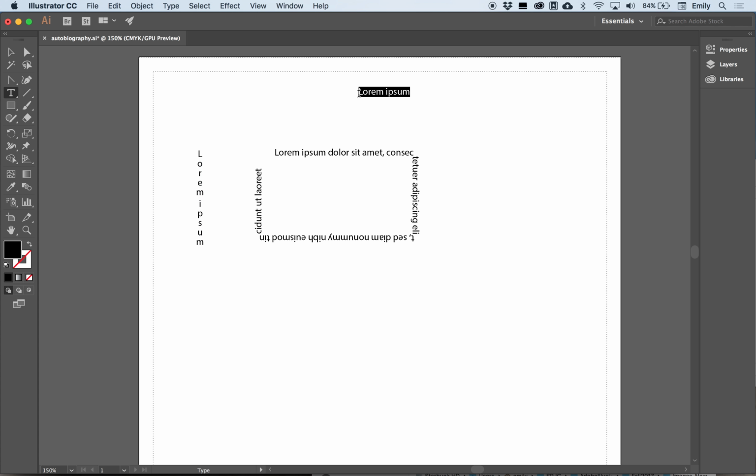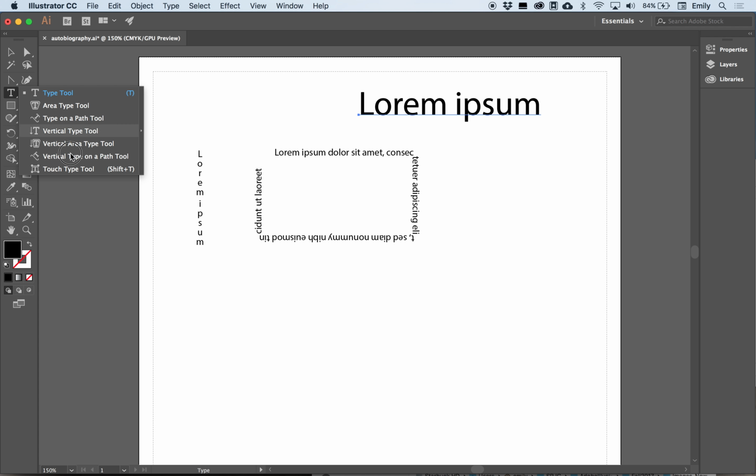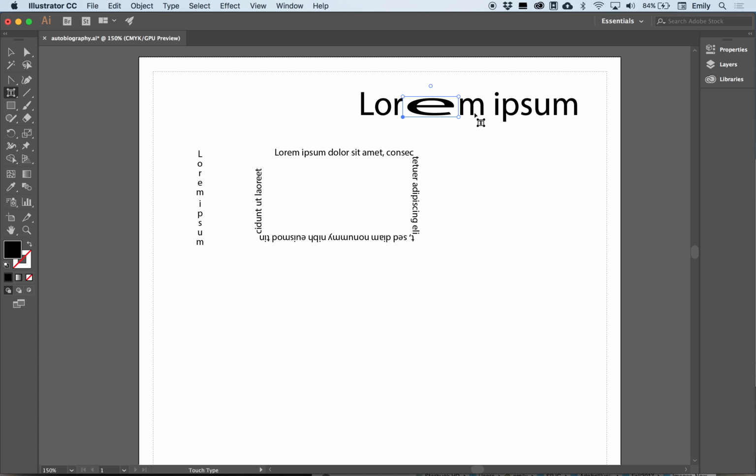Touch type tool is fun. Let me make this a little bit bigger here. And with that you can take these things and modify individual letters. And they're still actually typed, so you can go back and change them after the fact to be different letters if you want them to be. Come on, little letter. There you go.